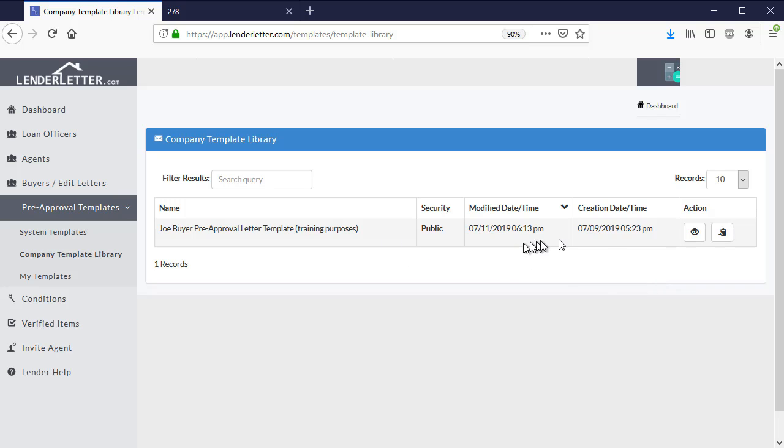You'll notice that there are 5 columns. 4 of them have data and 1 of them has a couple of action buttons. This first one, name, is simply the name of the template. The second column, the security column, just says that this template is public and all templates that are in the company template library will be set to public. It'll show what the modified date and time are and the creation date and time of that particular template. So you can have an initial creation date and time, but if changes are made, you'll see the dates that those changes were made.